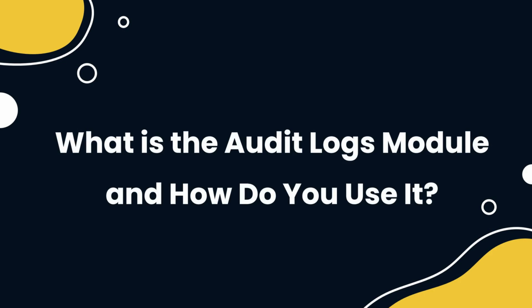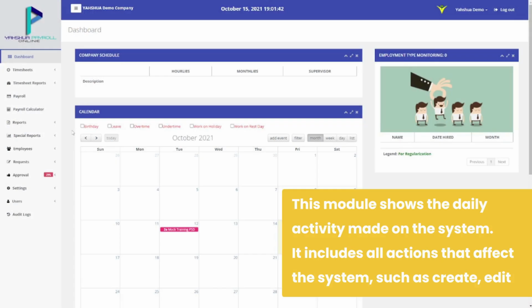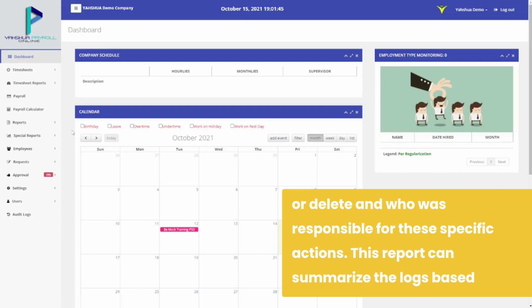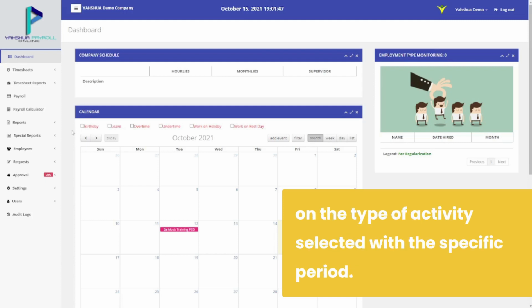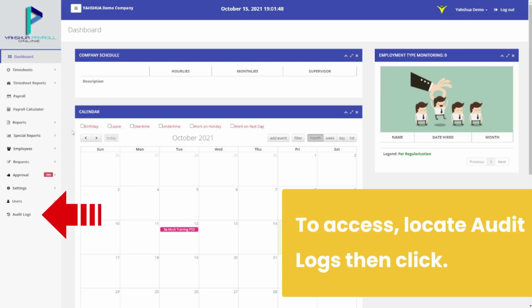What is the Audit Logs module and how do you use it? This module shows the daily activity made on the system. It includes all actions that affect the system, such as create, edit, or delete, and who was responsible for these specific actions. This report can summarize the logs based on the type of activity selected with the specific period. To access, locate Audit Logs, then click.